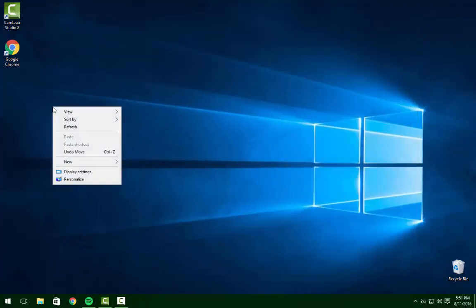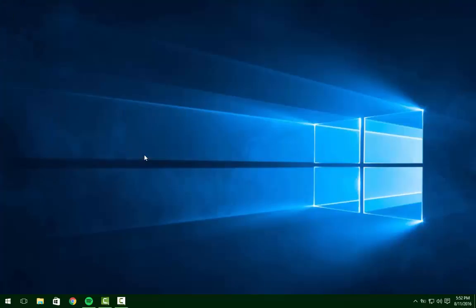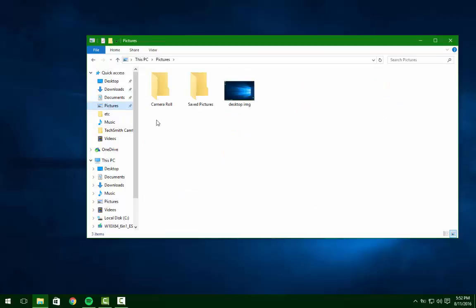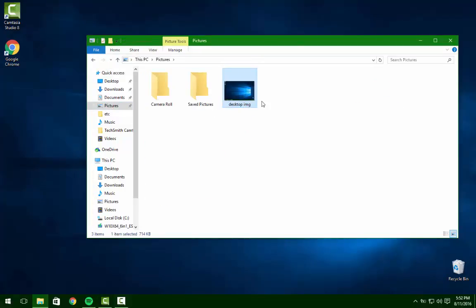Okay, so after we've done that, what we need to do is right click on your desktop, go to View, and click on Show Desktop Icons. That's going to remove all your icons. Now what we want to do is go to that image and set that as our background.